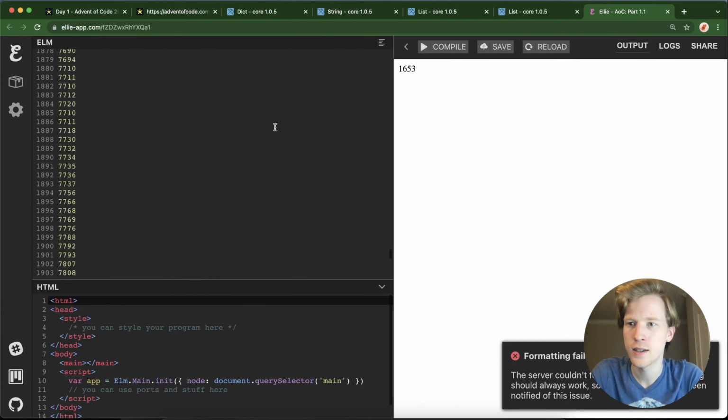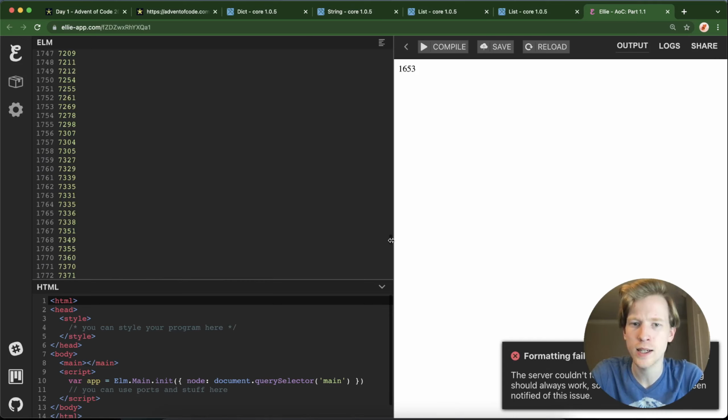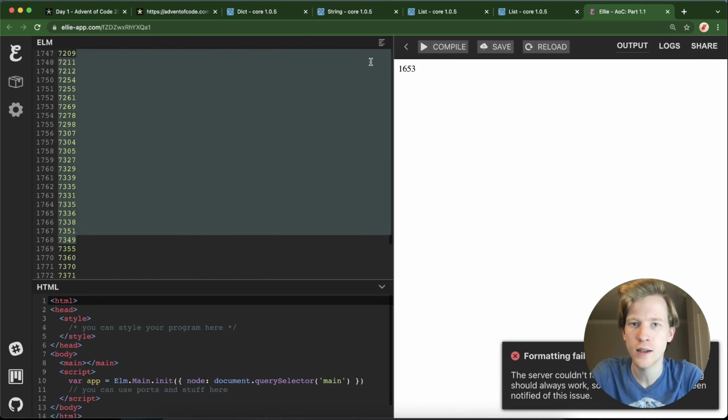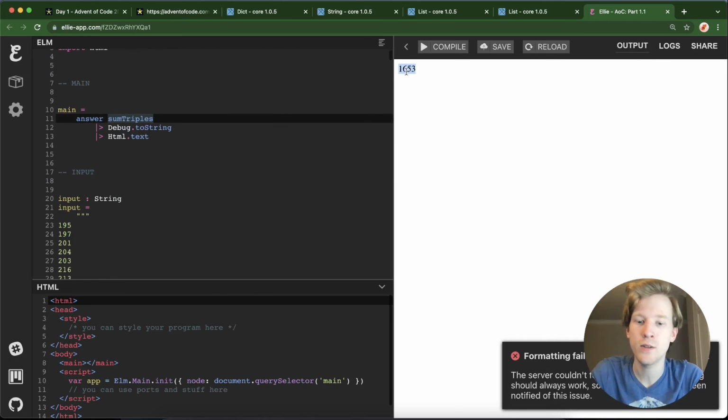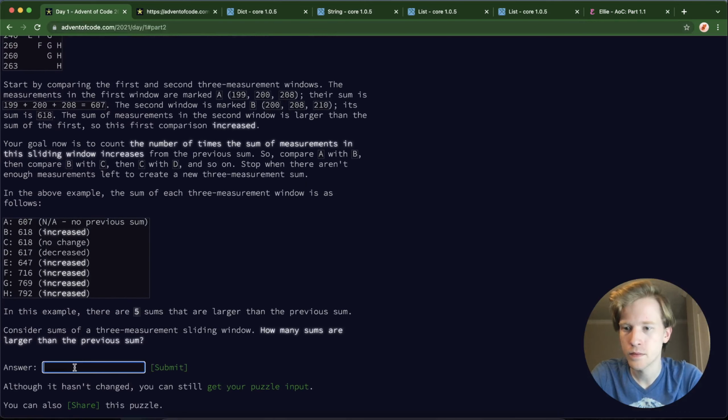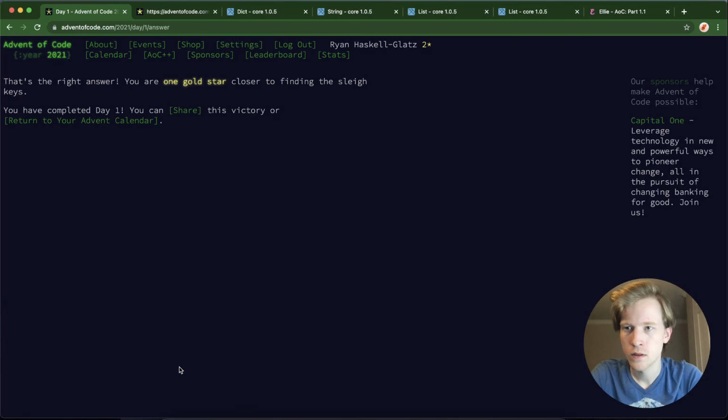1653. I think that's what we had for the last one. Did I not change this to say answer some triples? 1653 is what it says. All right, let's paste it in and see if we're right. Oh, wow. That's it. Okay. So that's 2 stars. We did it.